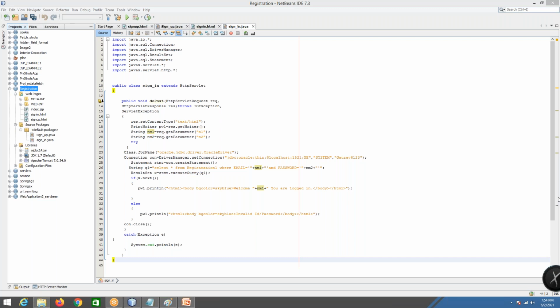Create another servlet with a name called SignIn1. Go to the HTML and make the action equal to SignIn1. And in this servlet, change the class name to SignIn1.